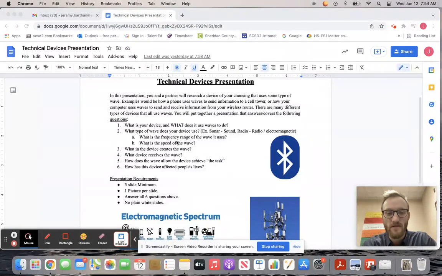These are things you're probably just going to have to search on Google. Then questions 3 and 4 are kind of tough, because all I really want is for us to understand that there is a piece or component in that phone or in that computer that has to create that wave, right?